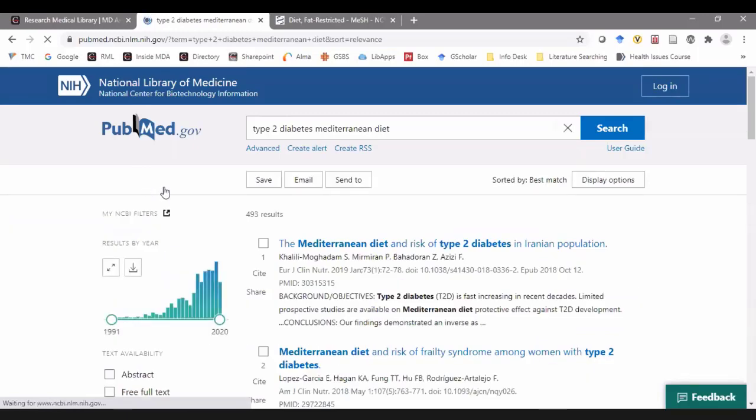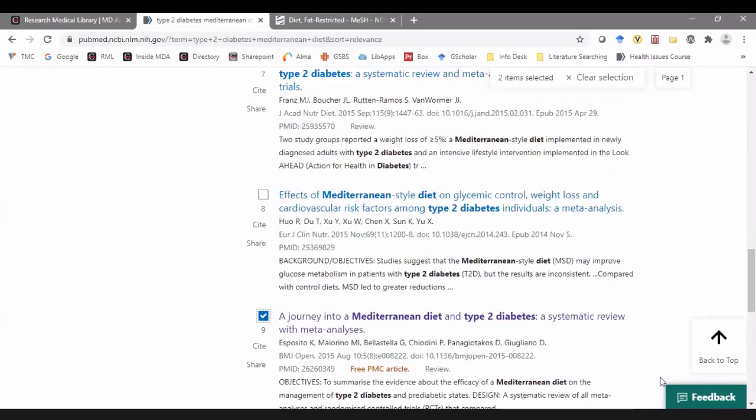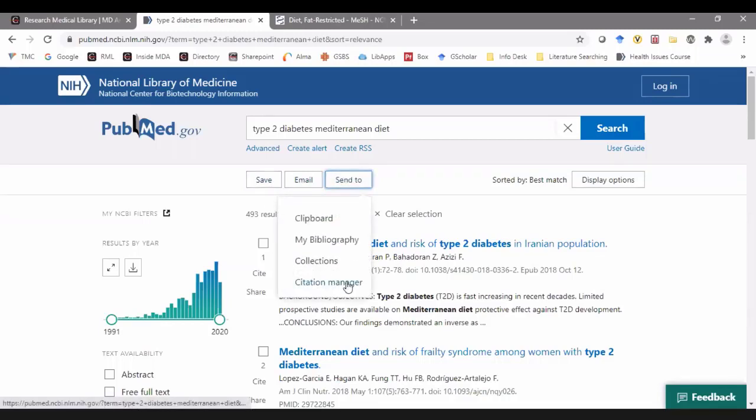So let's go back to our search results. Let's pretend I like number 9 and 10. So I click on these. If I go back up to the top, so I use my navigation tab, I can save these results that I selected. I can email them. I can send them to a citation manager like EndNote.